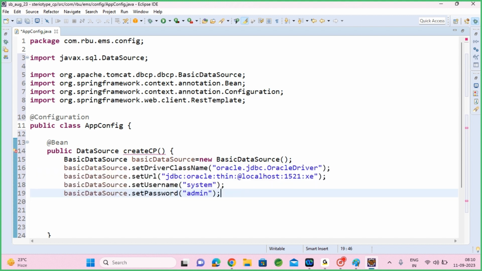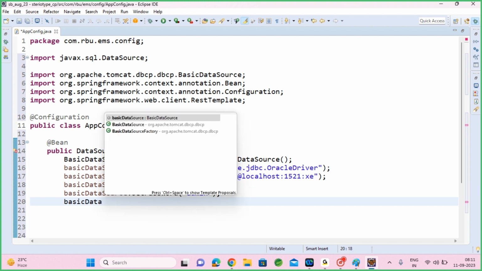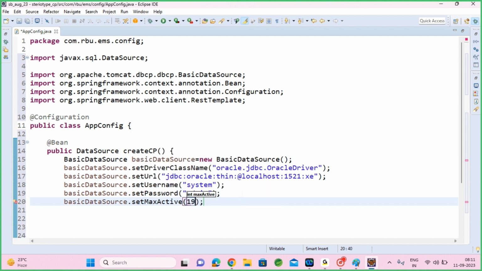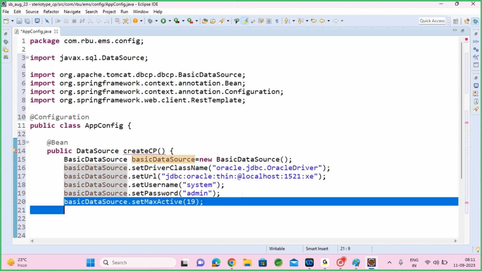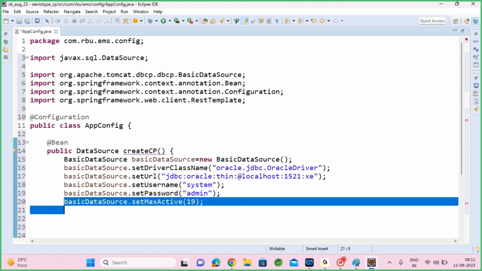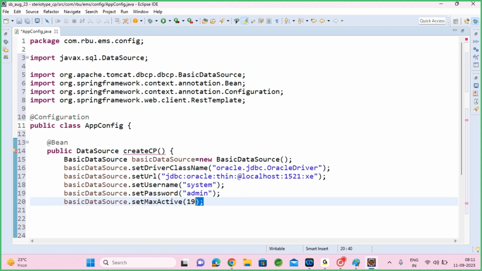But how many connections do you need during application startup? I want to bring the maximum number of connections. Set max active connections. My database can give up to 19 connections. To increase this count there is some property, but we cannot handle this in production. Whatever size they have given for our application, that size only you have to use. If the DB admin or the system engineers, the IT team, provide a number of connections, you can use that same number of connections.